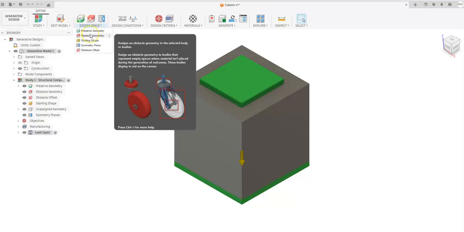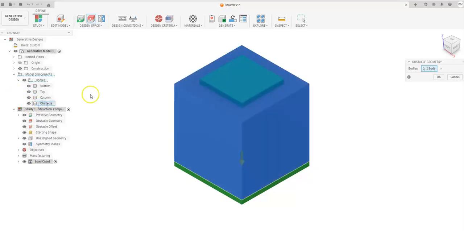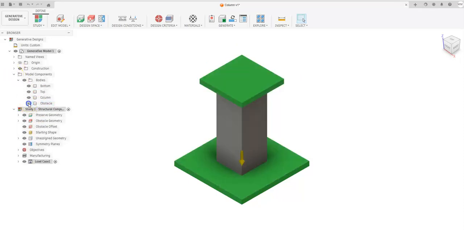Next thing we want to do is obstacle geometry. And what I'm telling Fusion is I don't want you to design anything in this space. And our obstacle geometry under model components over here is what we called obstacle. And that was the last thing we did. And I'll turn off the visibility of some of these here in a second, but we only want the one that said obstacle. And we're going to say OK. What I just told Fusion is, hey, don't design anything in this area here. Leave it alone. And I also told it with the green, you have to just leave this stuff as it is. It's not going to change at all with what we're going to do.